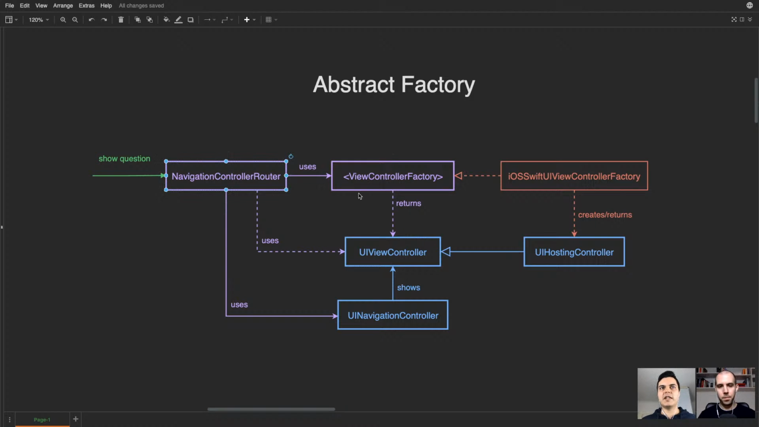Yes. So the router will get a view controller returned by the factory and tell the navigation controller to show that view controller. And again, the UI navigation controller, which is a UIKit class, can present any UI view controller. So here you can see that Apple also made this choice of having this base class, this polymorphic interface that allows you to extend it. So that's how you can extend UIKit without changing UIKit. Make sense? Yes.